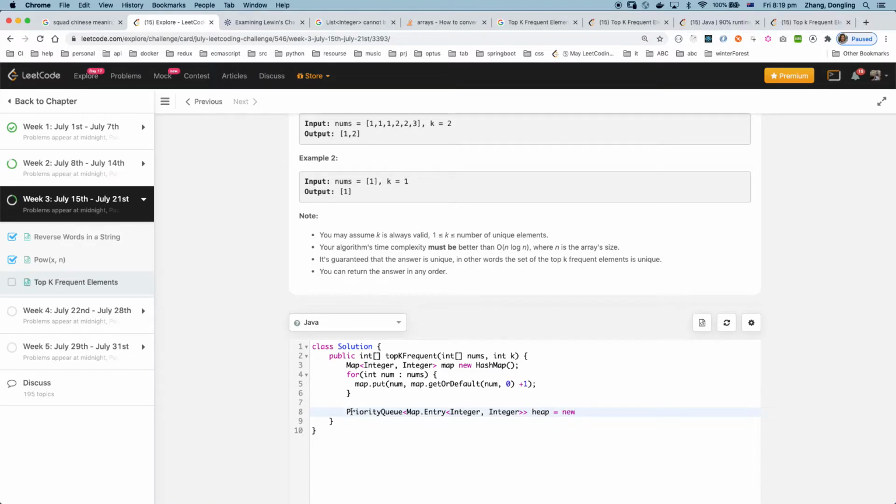I'm going to copy paste this in case I type it wrong. Each time you push into the heap, we compare A and B. We're going to sort by descending order. Oh, sorry, ascending order, not descending order. The small one will be on the top. A, B dot get value.